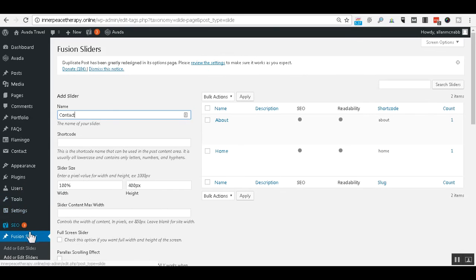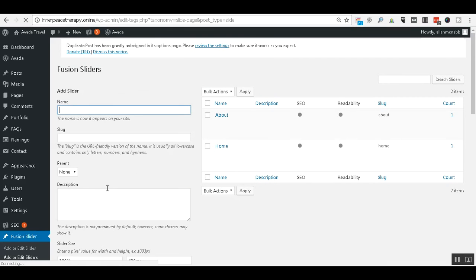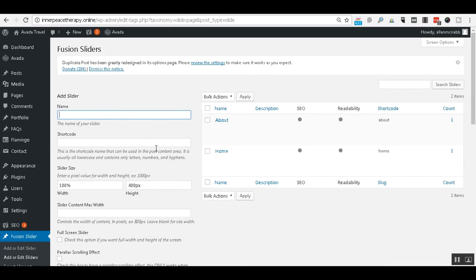Oh, I'm going to show you something else. Sorry about that. Let me go back to sliders for one second. I want to make this easier on you so you don't have to worry about the settings there. I want to click Clone right there. I hovered over About. I clicked on Clone.